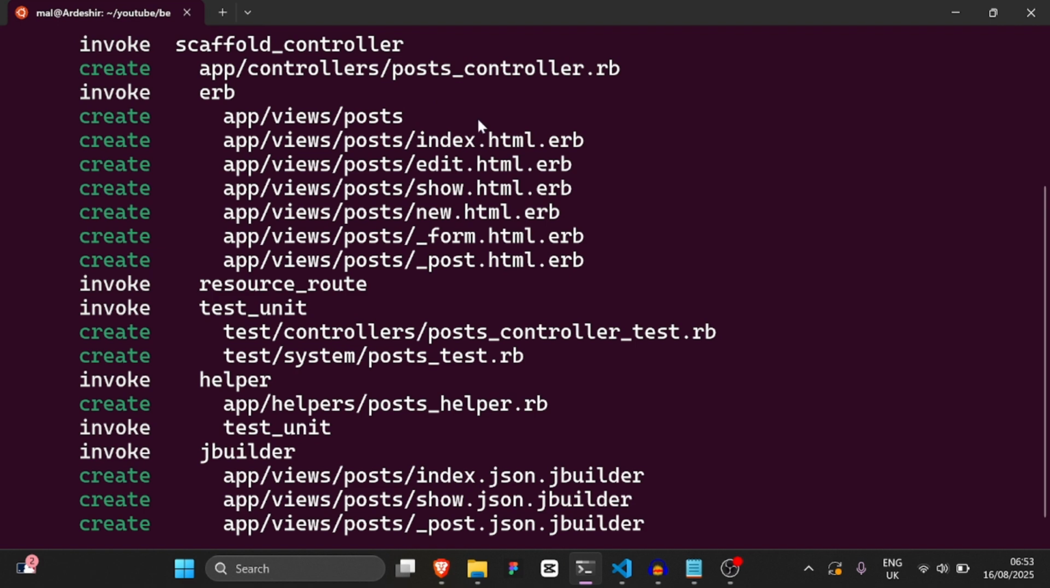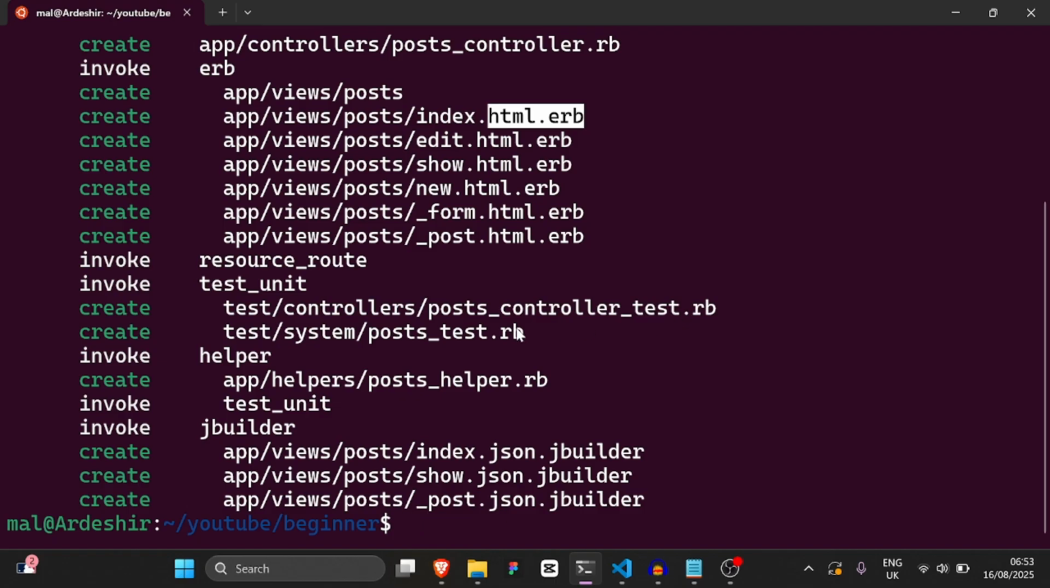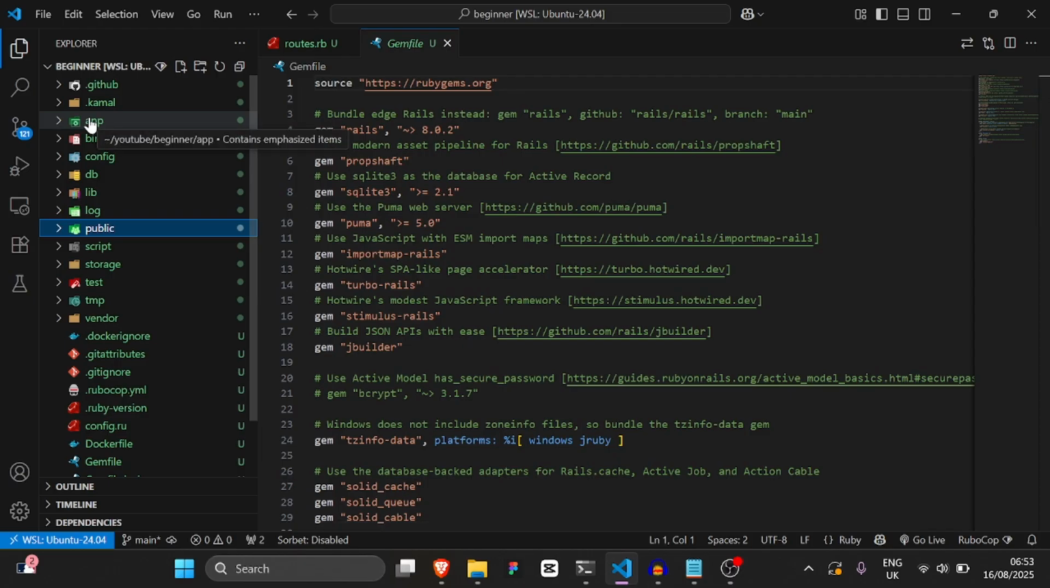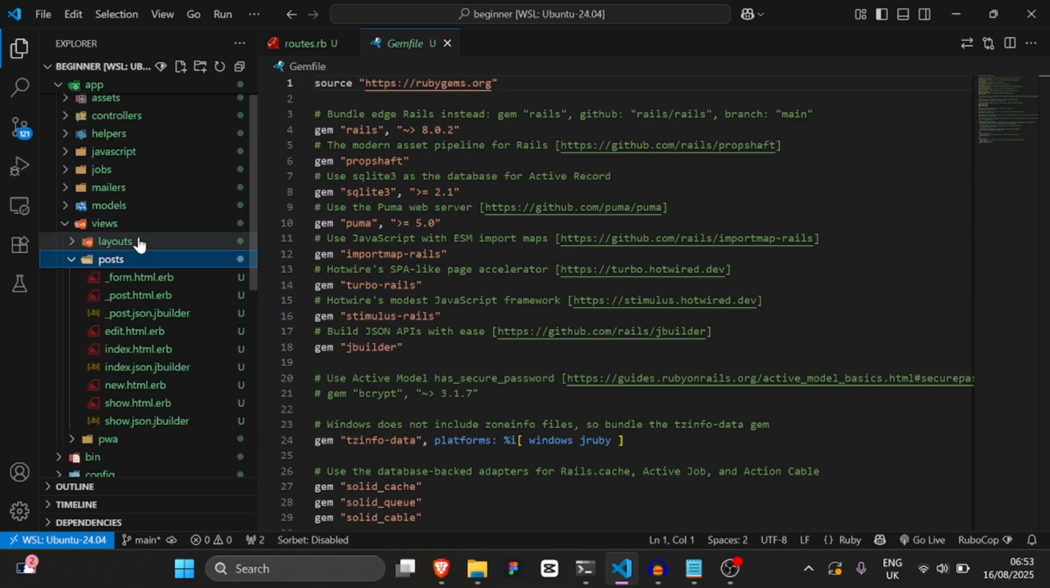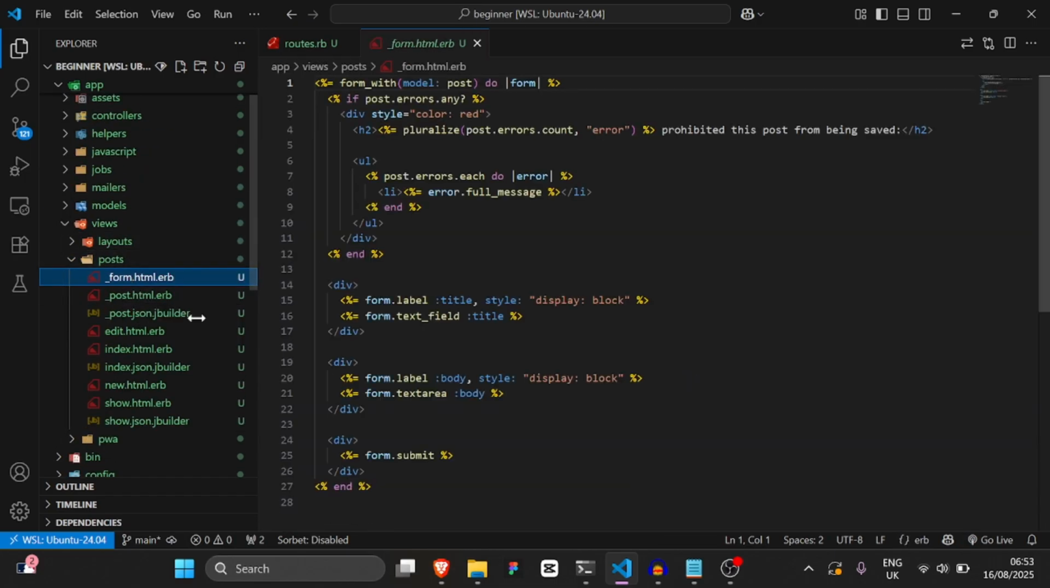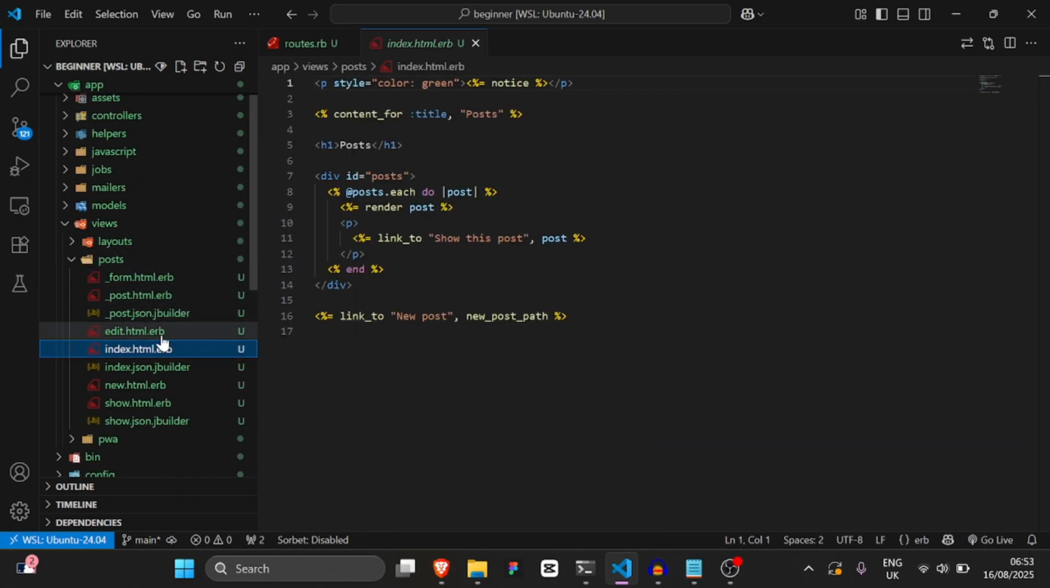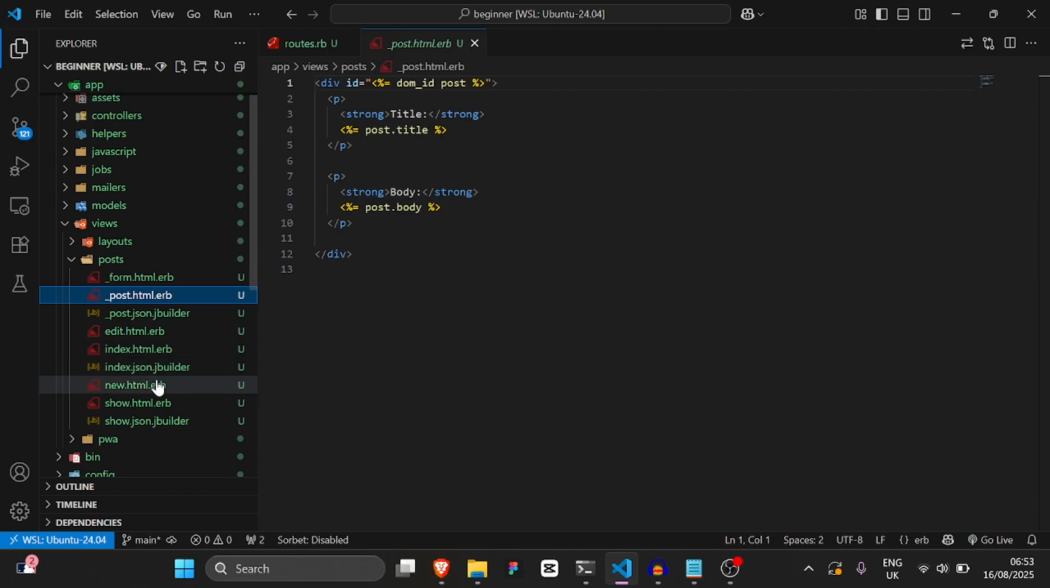And as you can see, we're using .html.erb, and this is the file extension for the actual Rails files. We've got a post test controller, we've got a post test, we've got a post helper, and we got some JSON builders. So as you can see, we can go back to our application and let's just verify that those files were created. So we can go to views, and now we have a new folder here called posts, and we have all of these views inside of the posts. So we have a form, we have an index, we have an edit, we have an underscore post, we have a new, and we have a show.